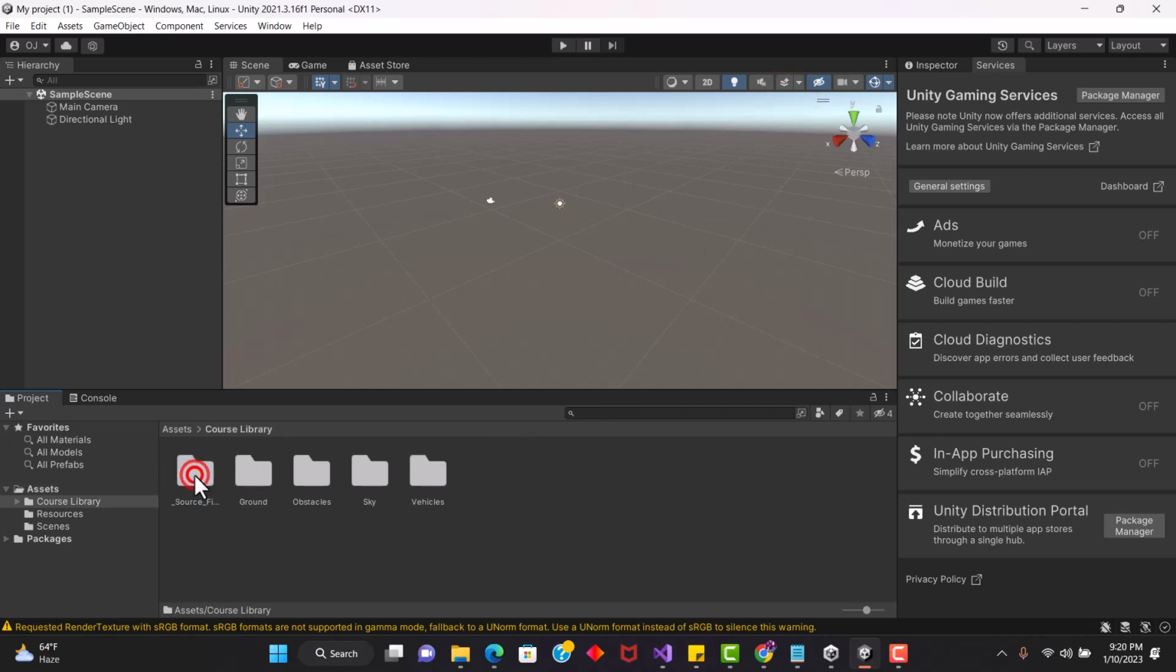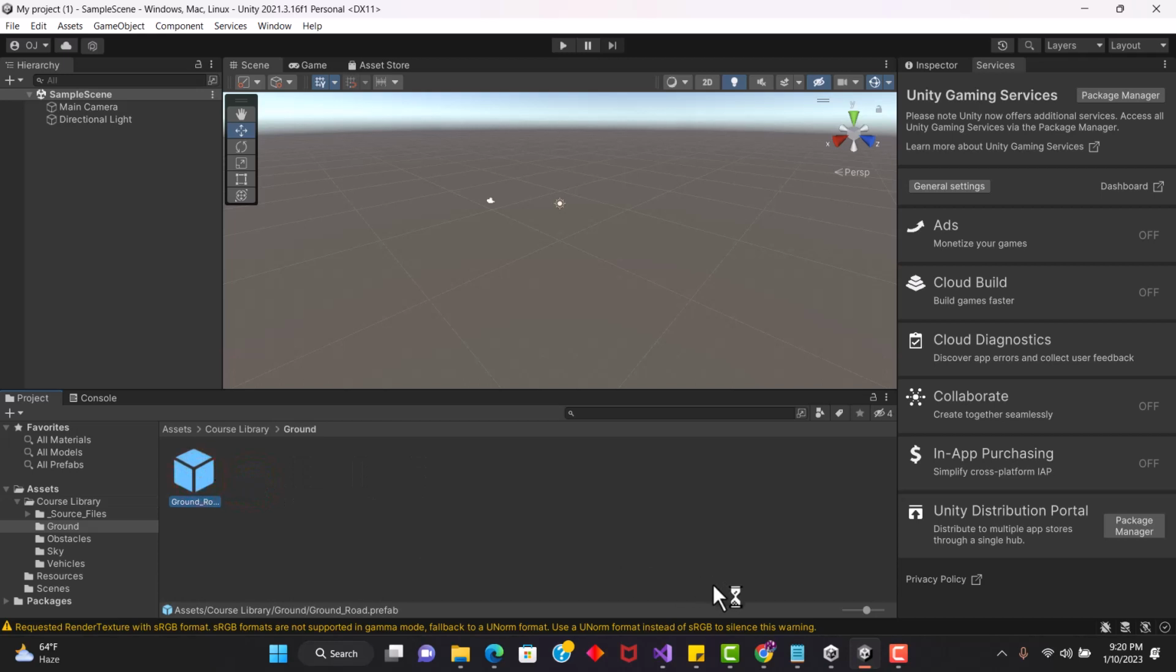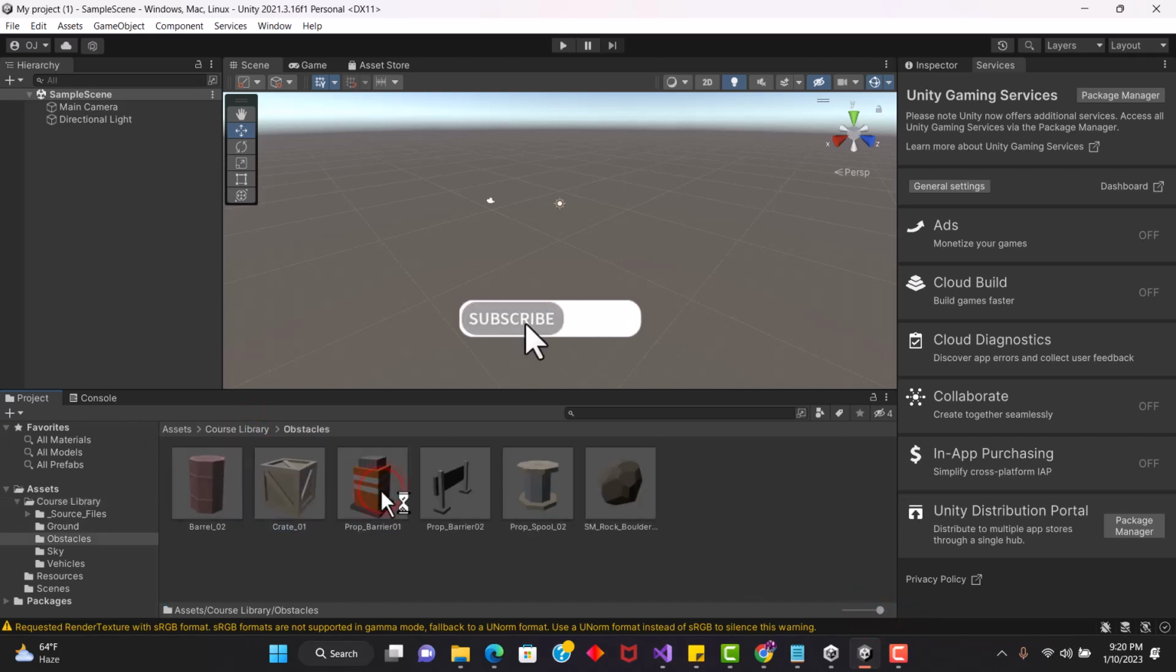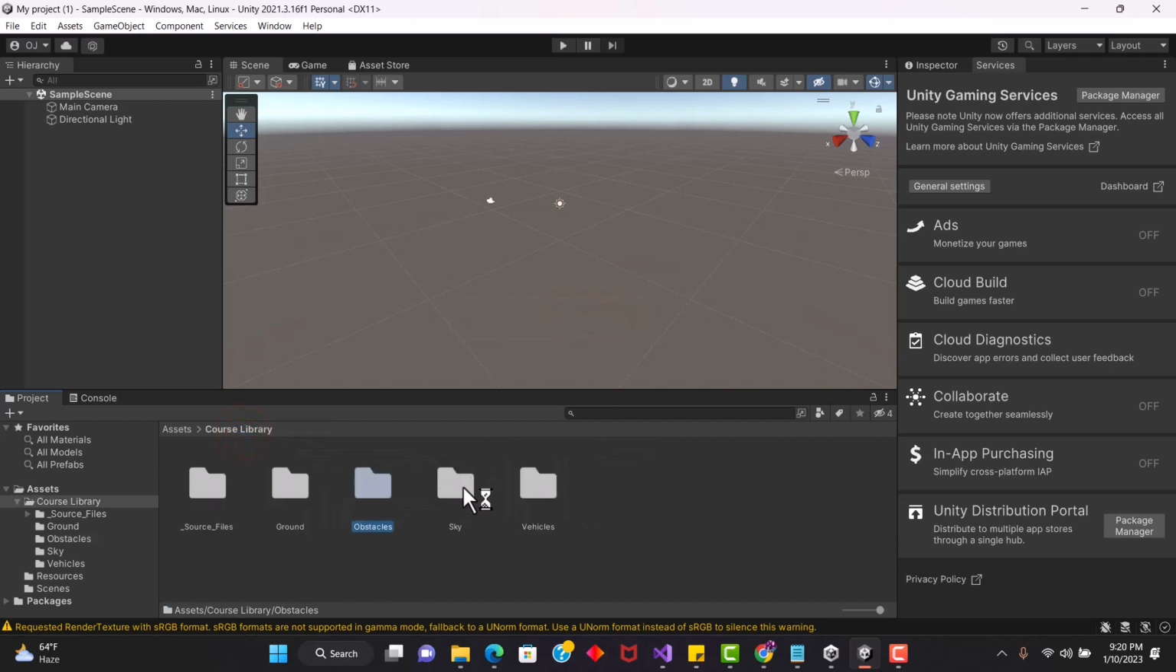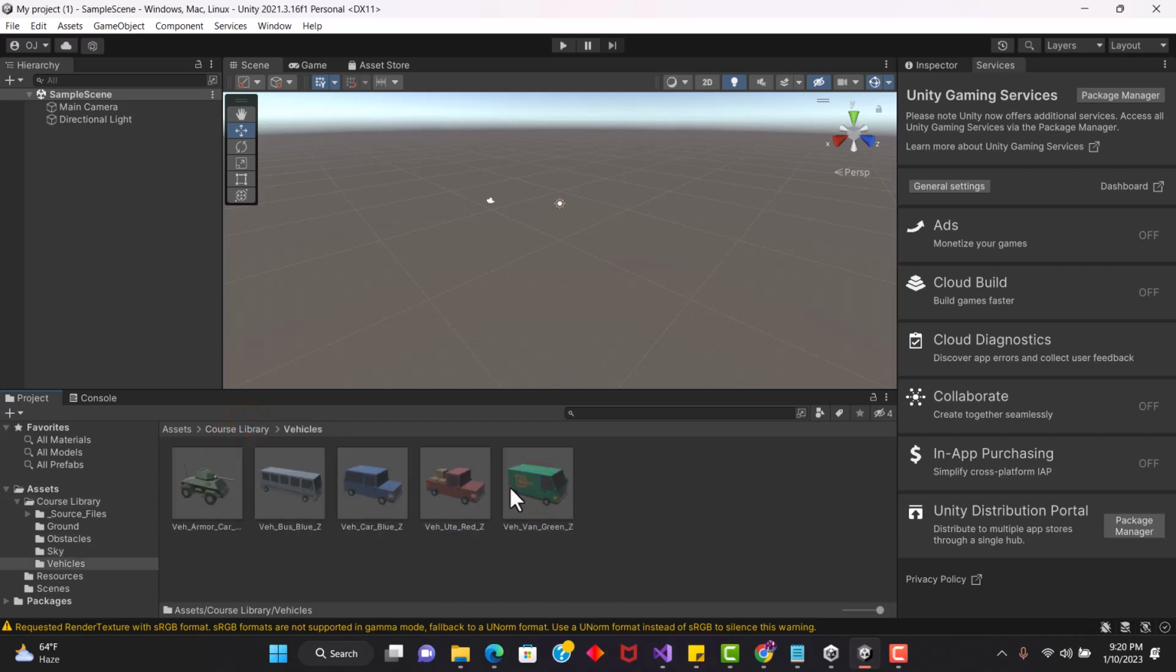So let's go through what we have. So you can see that we have ground. Okay, so let's increase the size thereof. Go back to course library. You have obstacles. So these are the number of obstacles that we have. And then this is more or less the sky. And this is the vehicle.